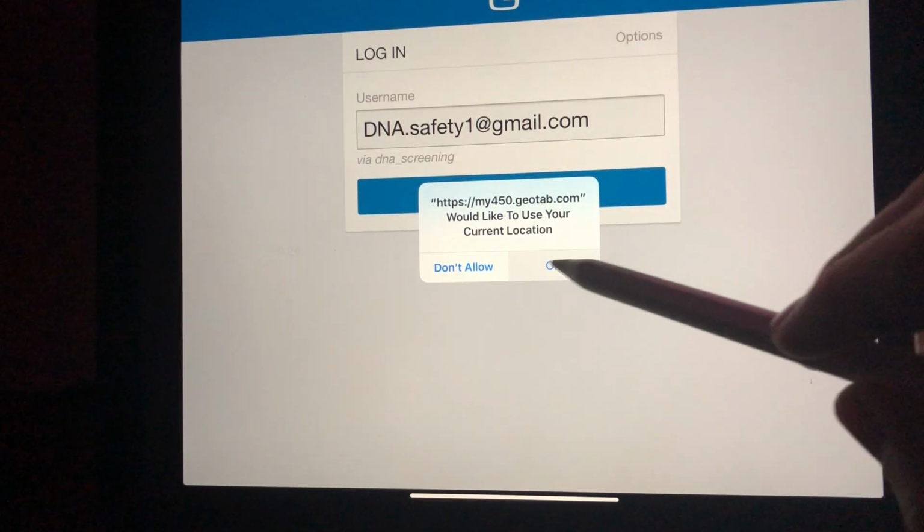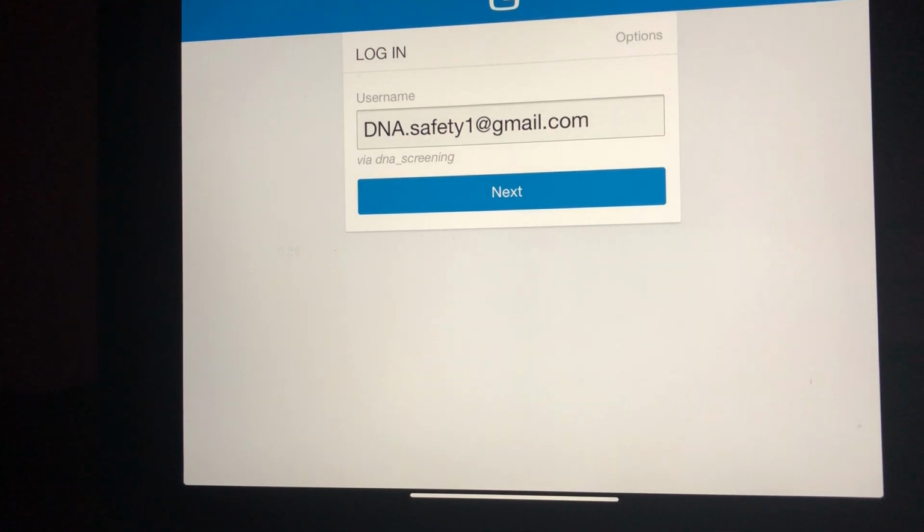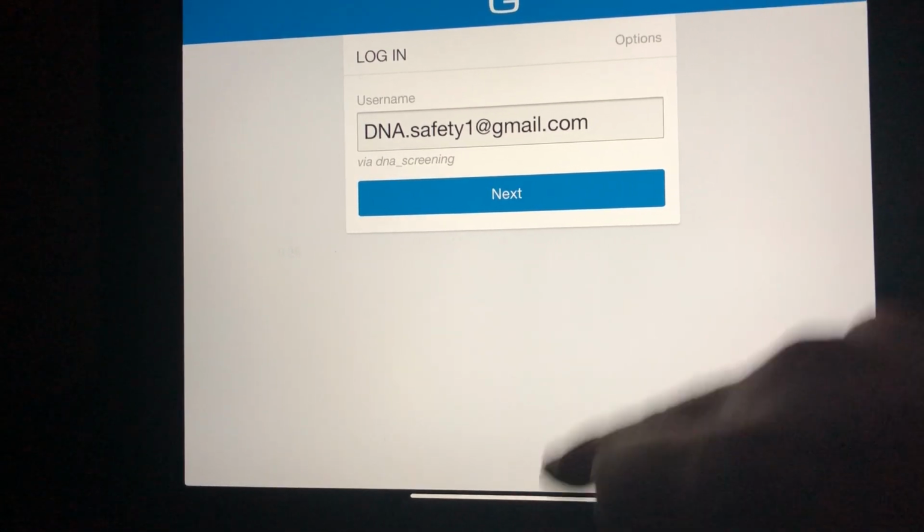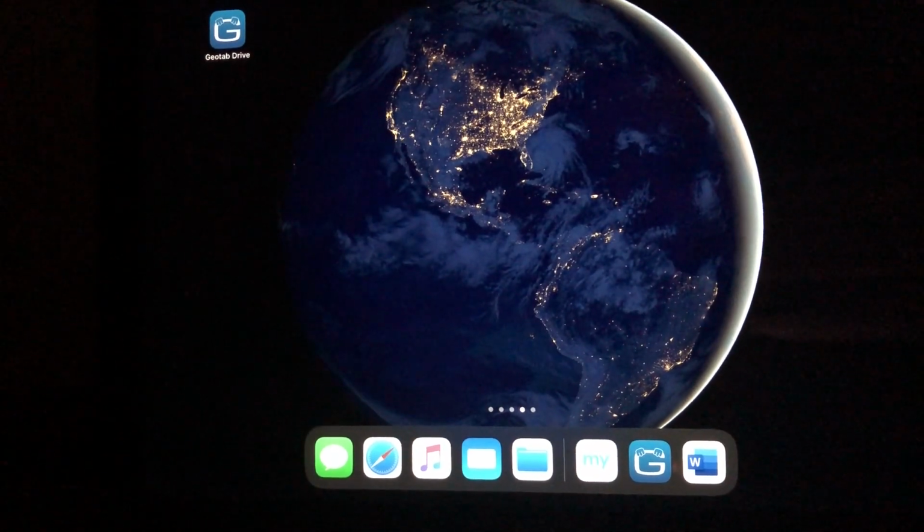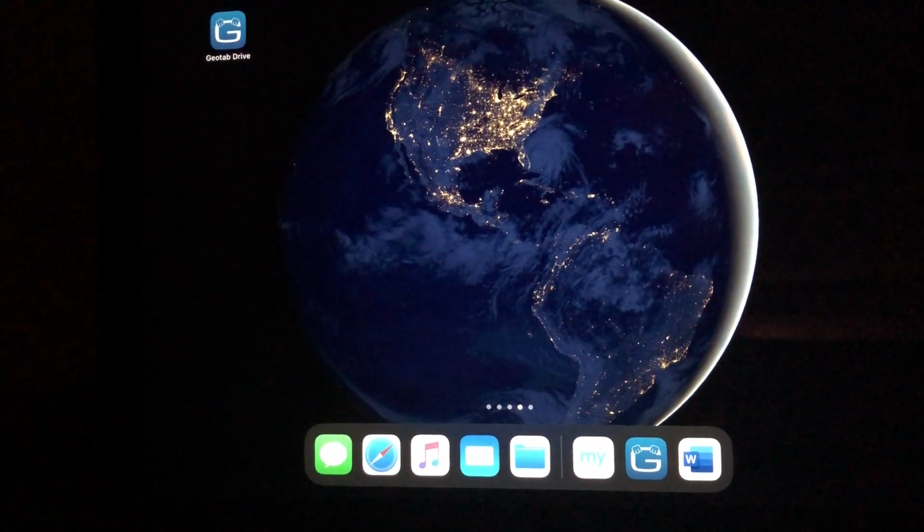How do I know I logged out? It's when it takes you back to your login credentials. That's when you know you logged out. Now you can go ahead and close your application, or turn off the tablet. All right.